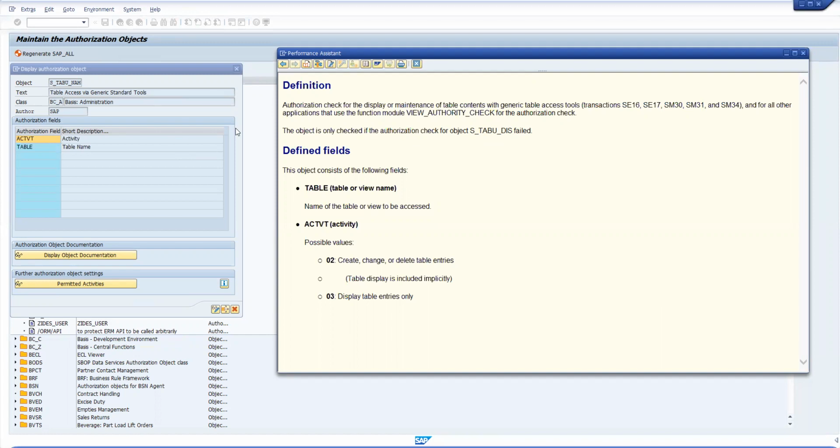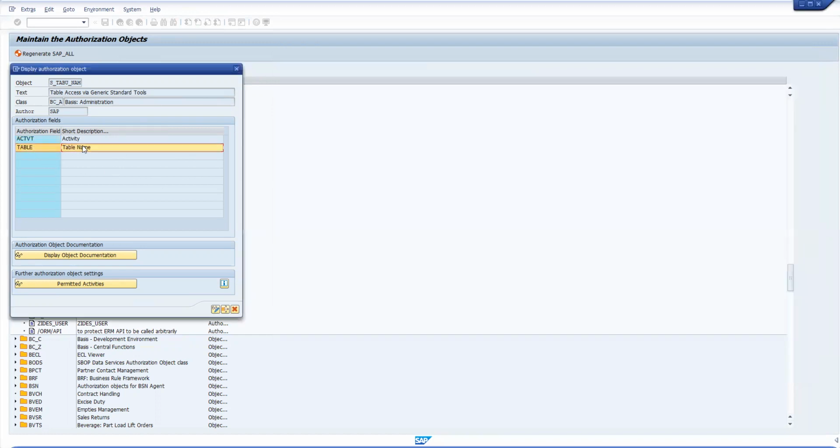So just because we have upgraded versions of SAP, we will not avoid maintaining S_TABU_DIS. We do use S_TABU_DIS, and we also use S_TABU_NAM. So the only difference between these two is the name of the table or view to be accessed. So you'll be able to give access to a particular table. So you see something called table name here instead of table authorization group. So that is the difference between these two authorization objects.